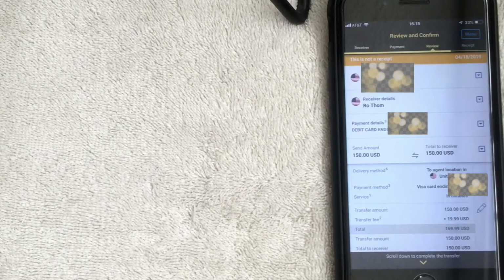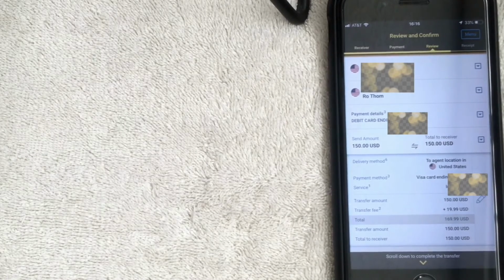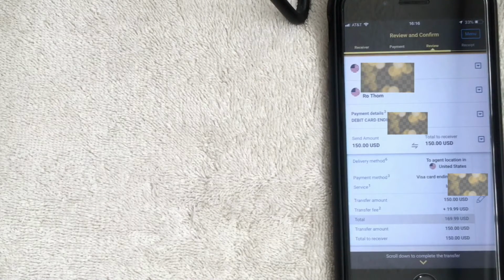So you check the sender detail, who's going to receive it, make sure their name matches, how you're paying, so I paid with a debit card, the amount you're sending, so I checked $150, and then delivery method, sending to an agent in the United States, and it also shows the fee down here at the bottom. So the fee for this is $19.99 to send $150, and that is to the United States. The fee per country is going to be different, so just be sure to check that before you transfer the money out, and that way you know how much you're going to be billed on your credit card or your debit card. Once you have the screen, just scroll all the way to the bottom to complete the transfer.